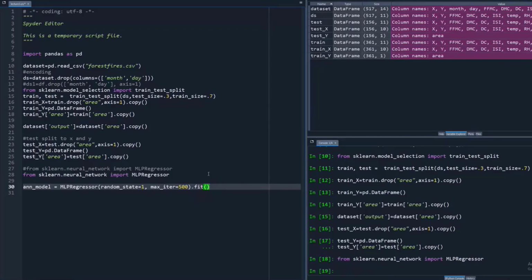Now, using the fit method, we train the model on the training data, xtrain and ytrain. During training, the neural network learns the complex relationship between the features and the target variable.